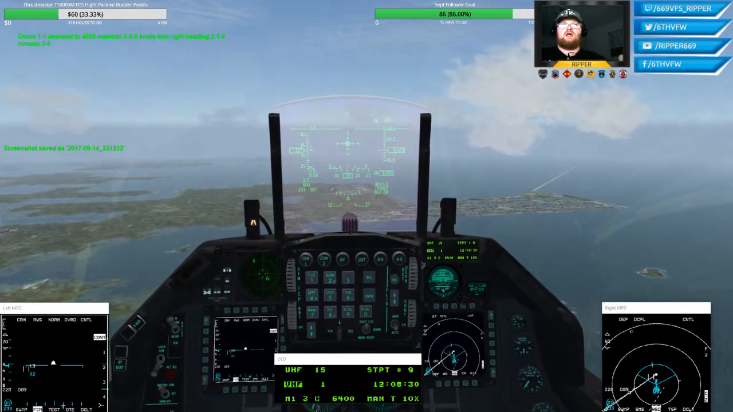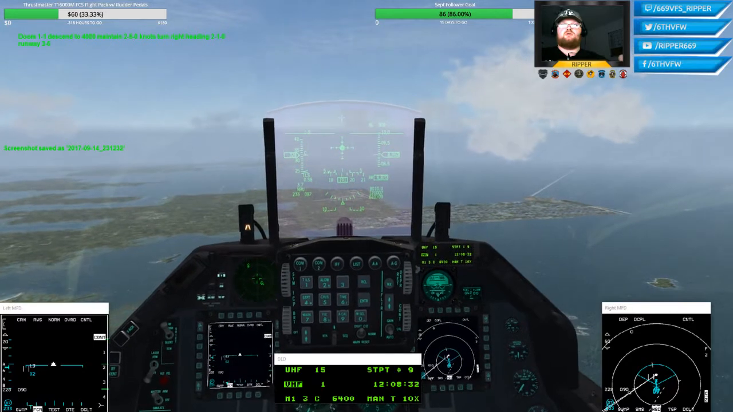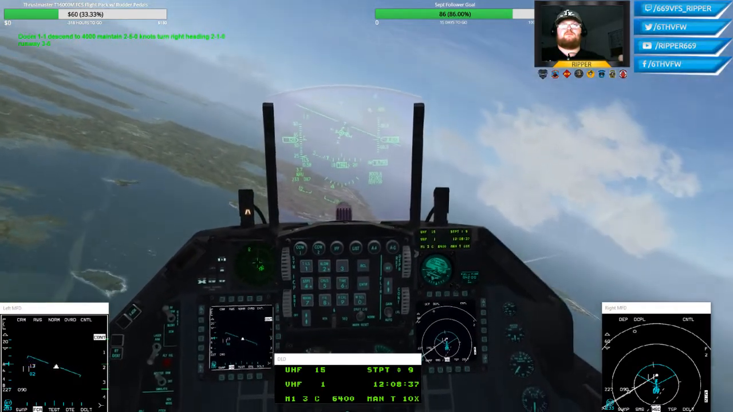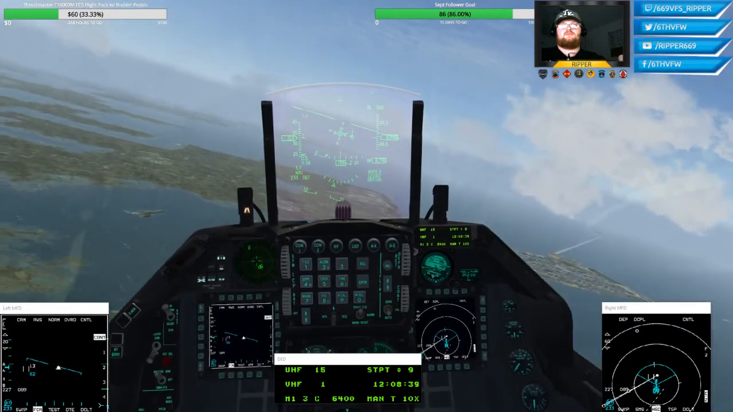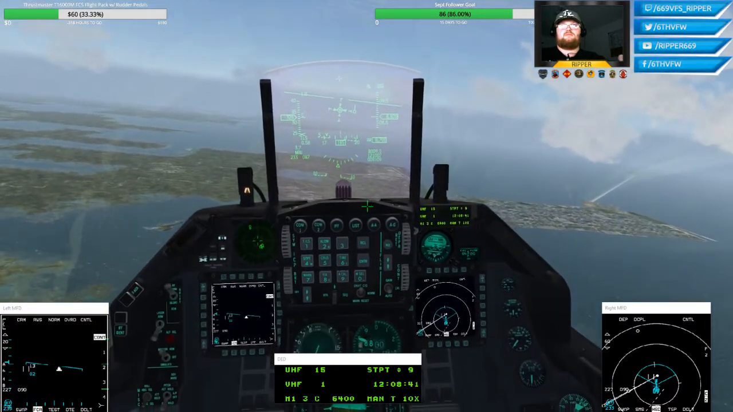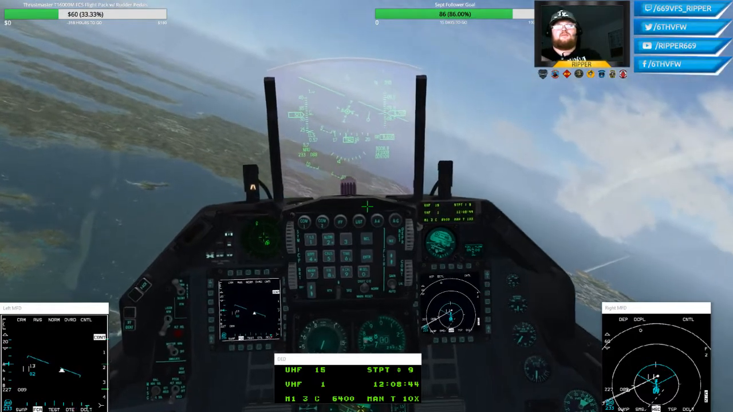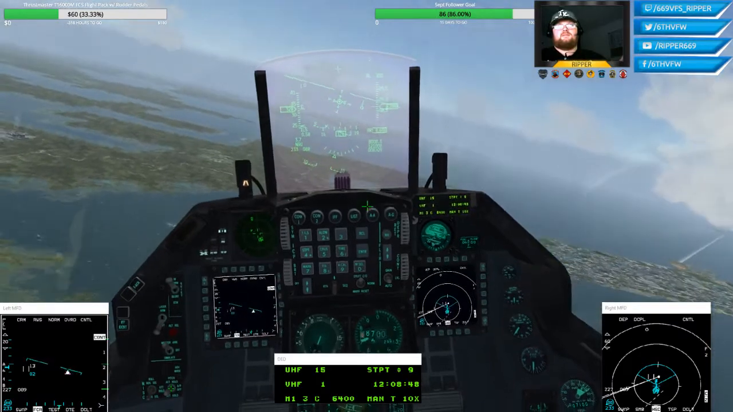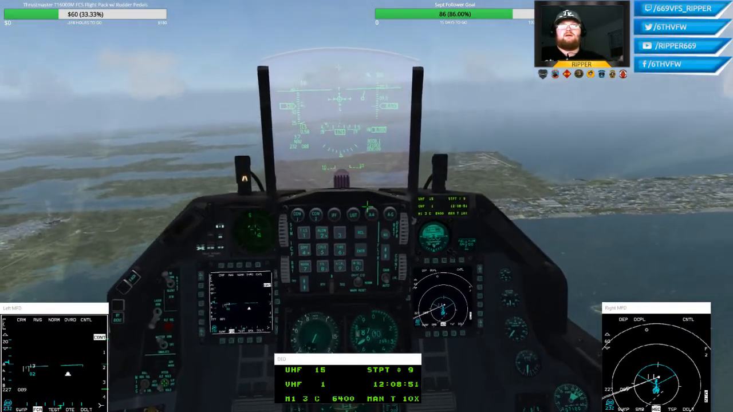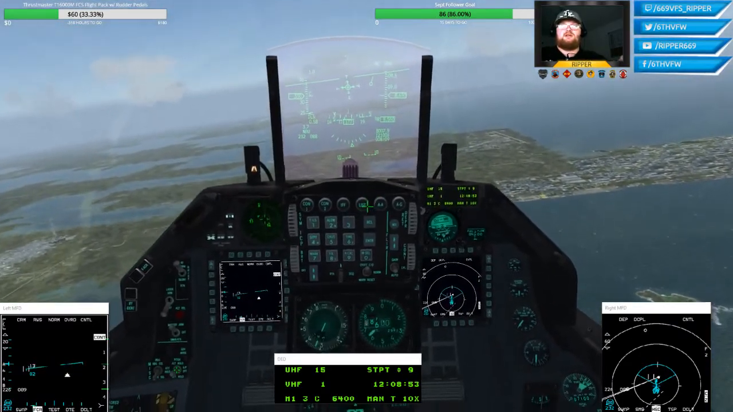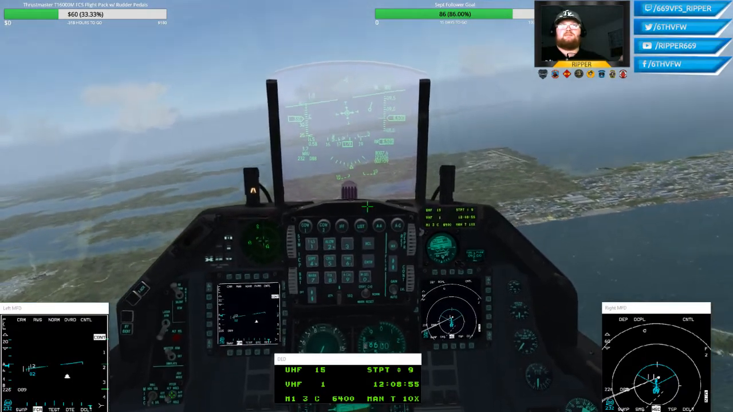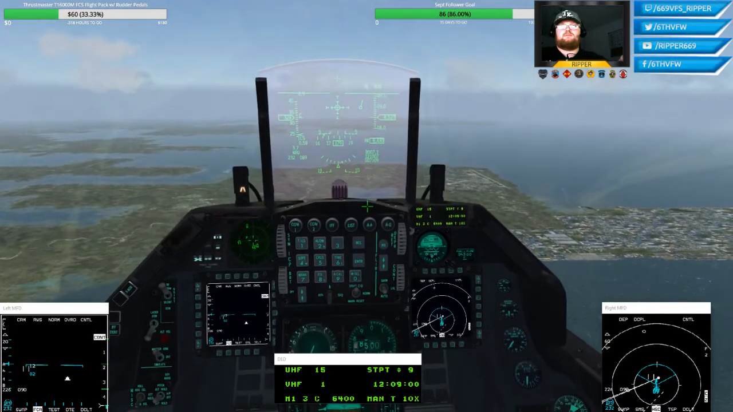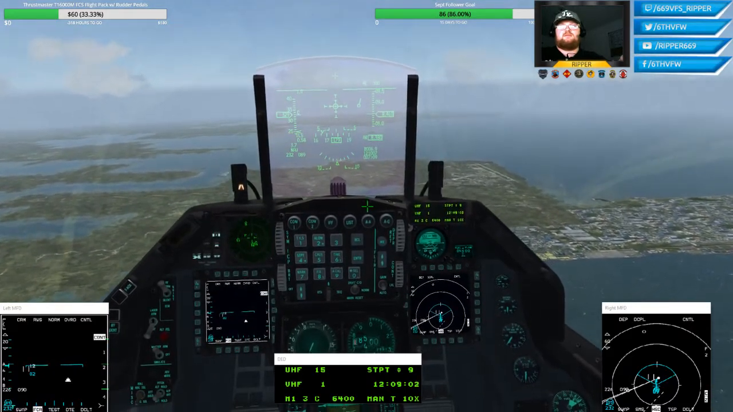Adjusting course to Zoom 180, descend to 2,4000, maintain turn. 250 knots, turn right heading 210, runway 36. Dang it, dude. I'm still getting used to this new stick as well. Going 5 degrees down.